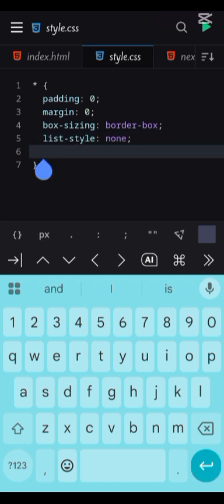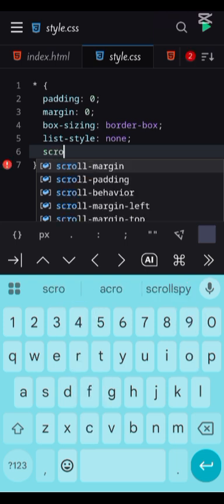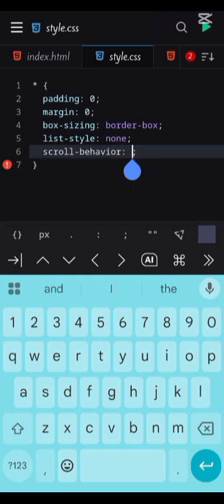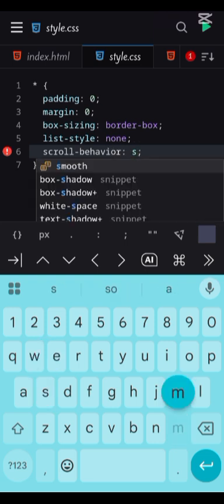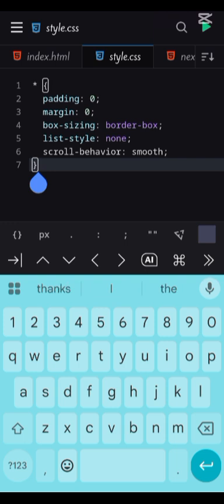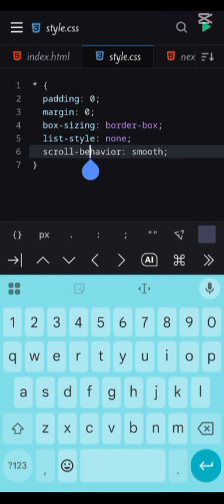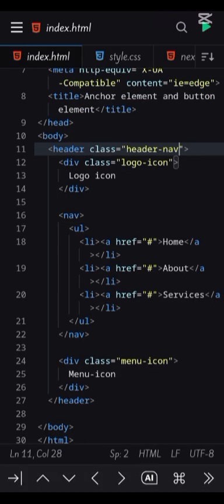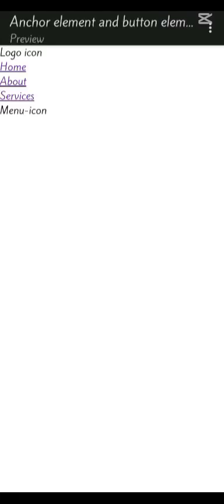Then let's use scroll behavior smooth. This scroll behavior smooth is used to make the page or website smooth. So you actually use this when you're creating your own website. You set it to be smooth when viewing or navigating through the website. It has smooth scrolling. It's a property. So let's see how it is.